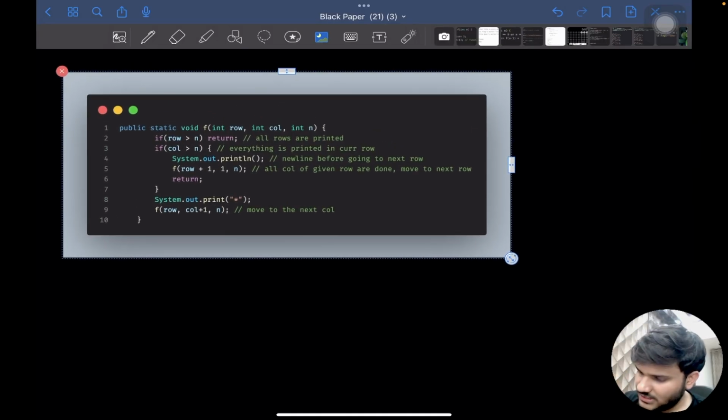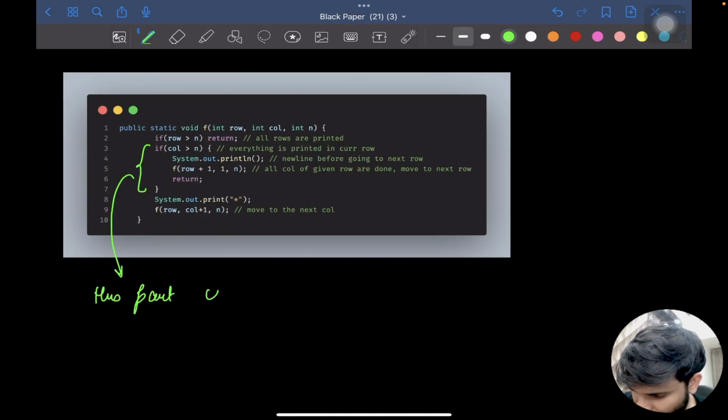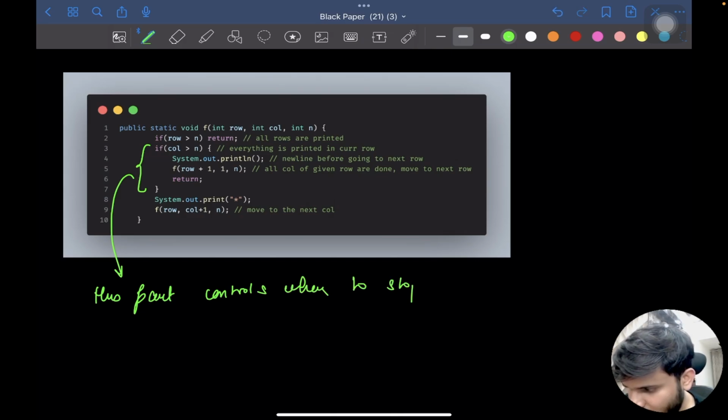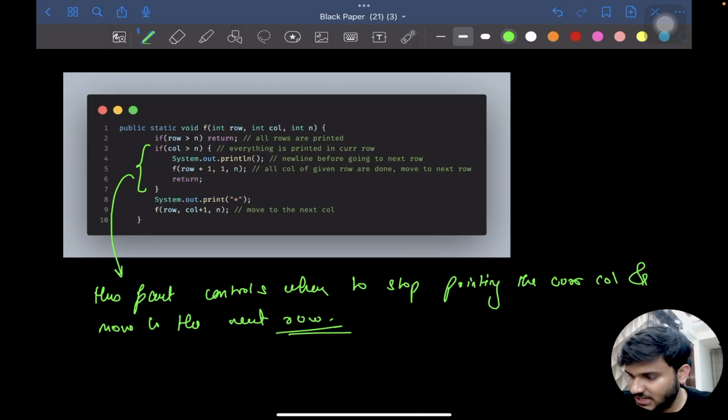Yeah. So we have the code here, right? You can see in this code, this is the part that controls when to stop printing the current column and move to the next row, right? Because here we stop printing the current column when column is greater than n.